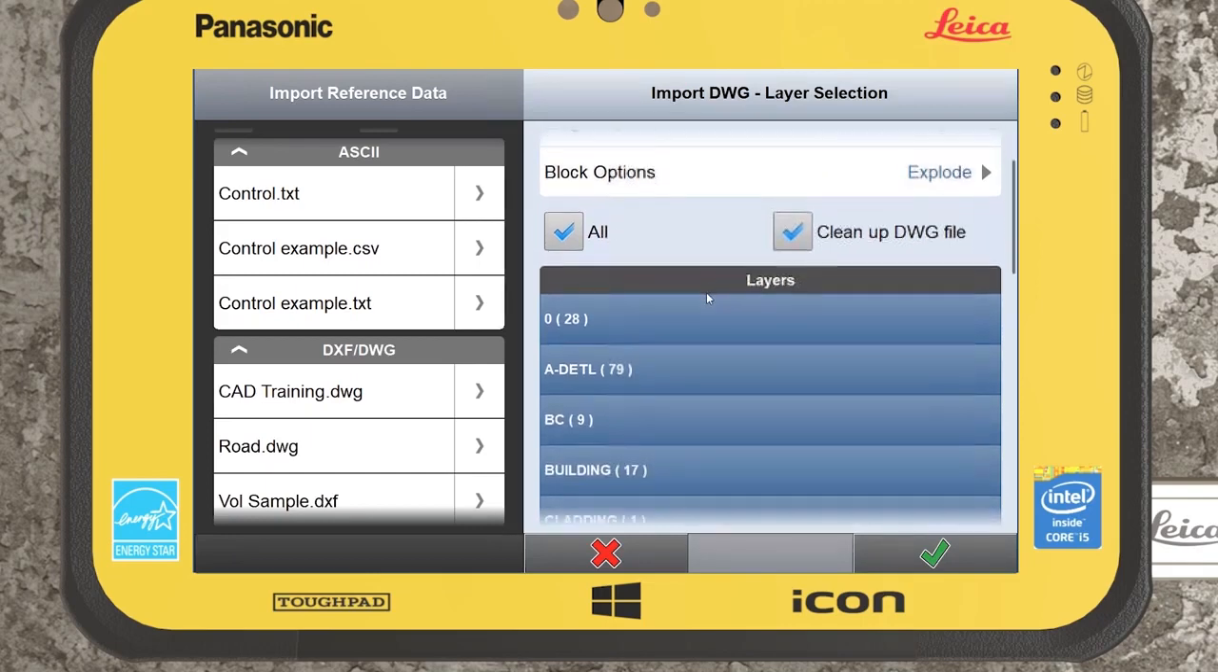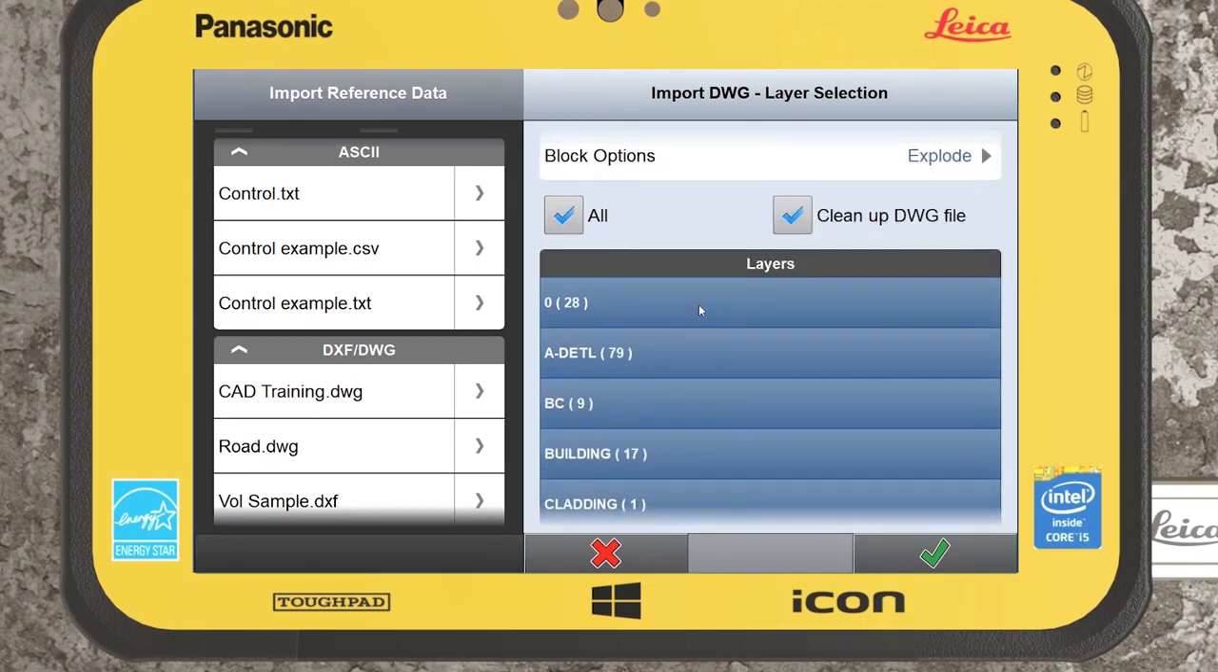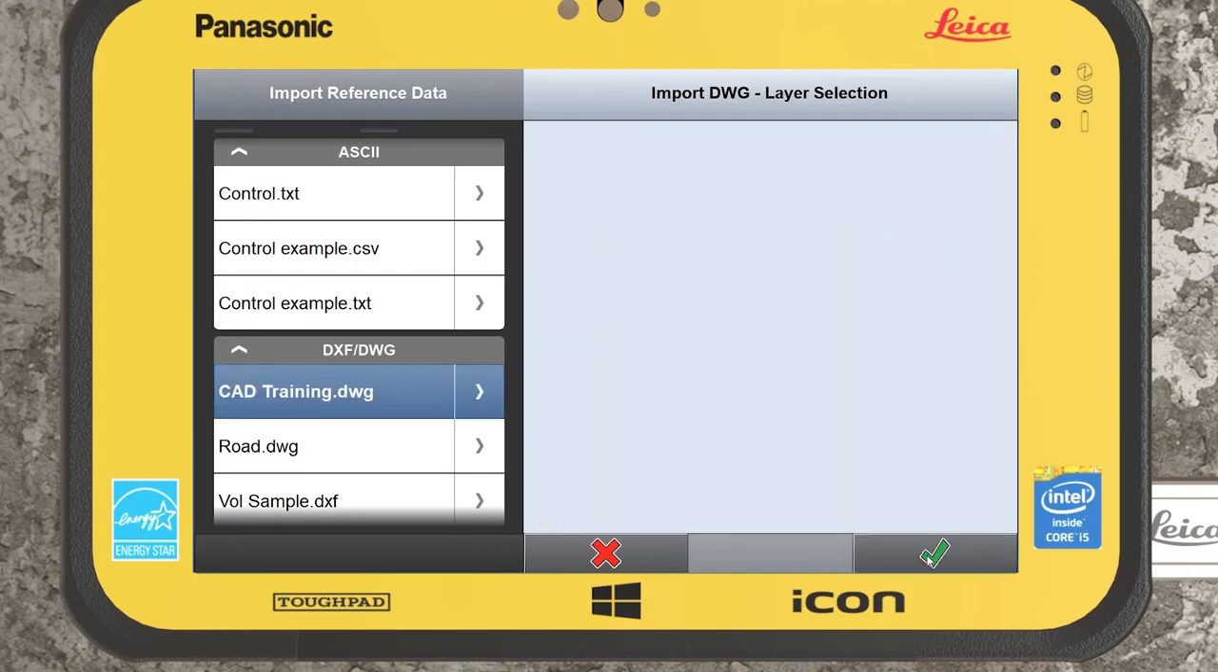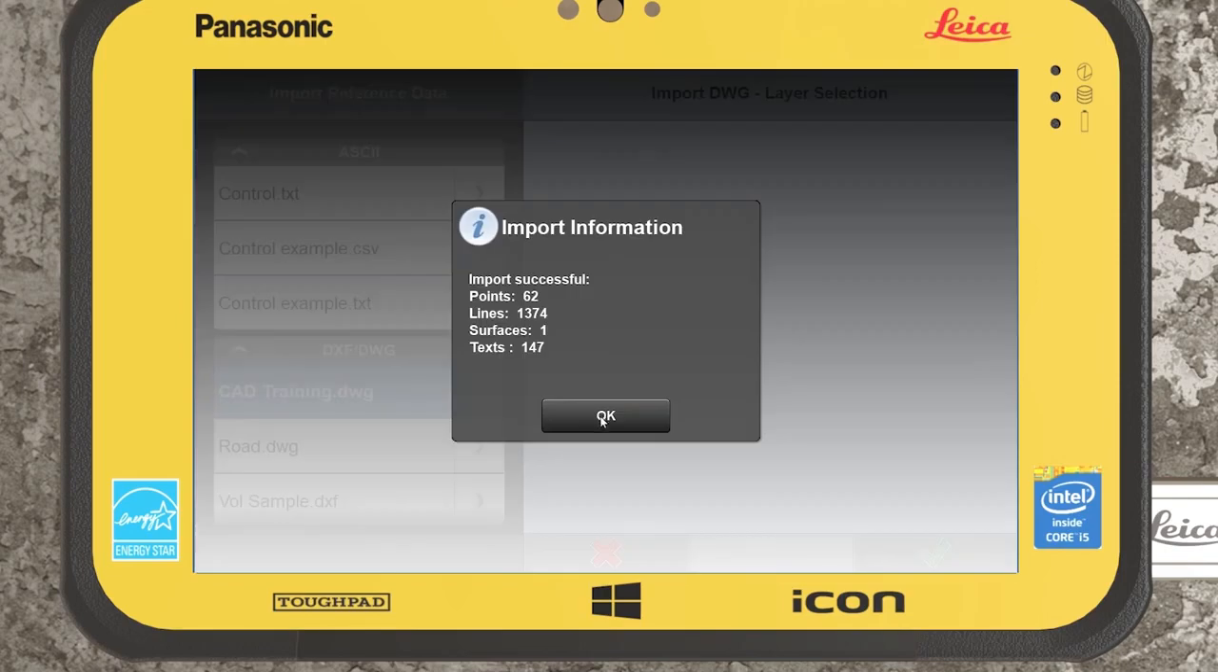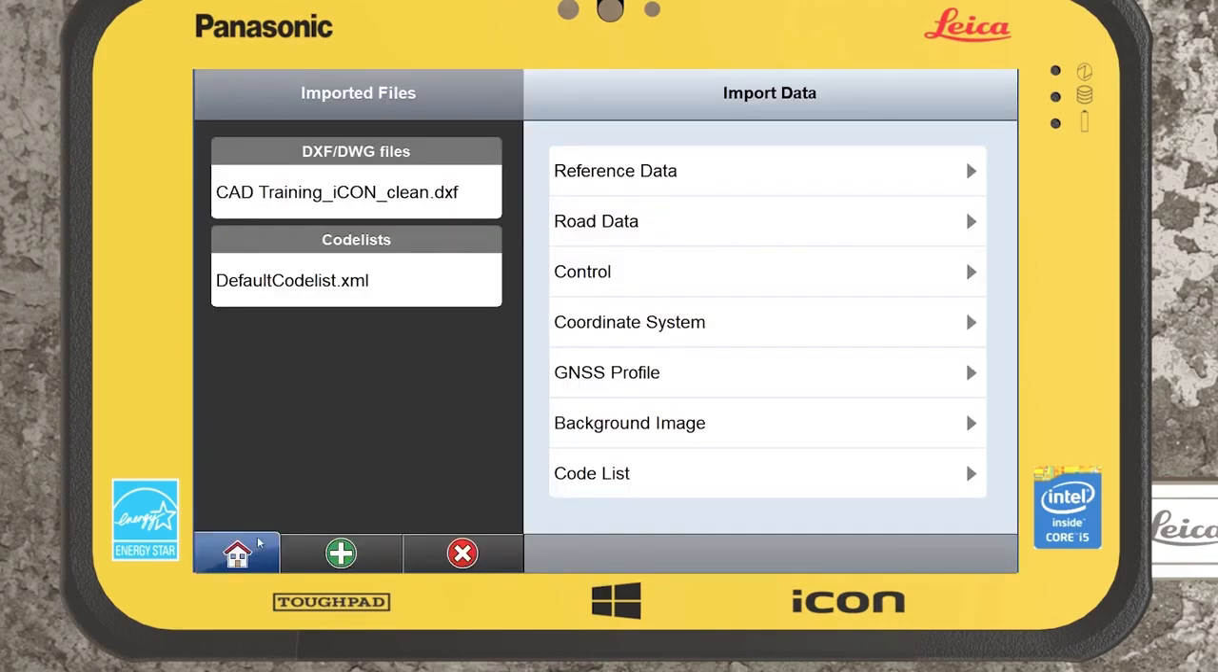We can also see our specified layers within our drawing. We have the ability to unselect elements and bring in. However, as we discussed in the previous tutorials, we do always recommend that the drawings are brought into CAD and inspected and cleaned up first prior to import. Okay, so once we're happy with our settings, we can select the green tick again. And we can now see our file is being brought across.